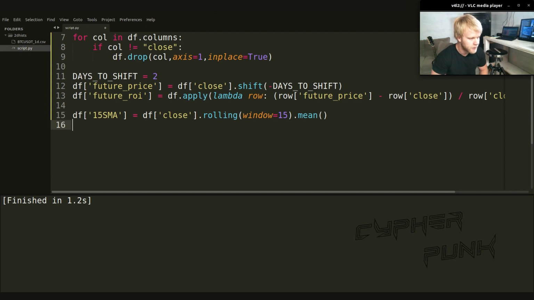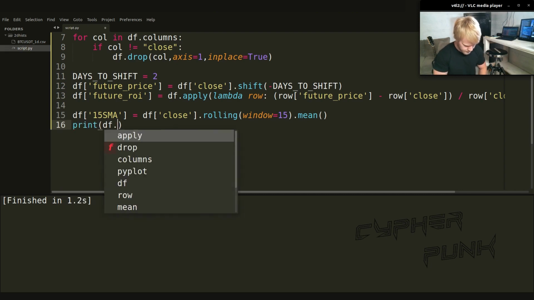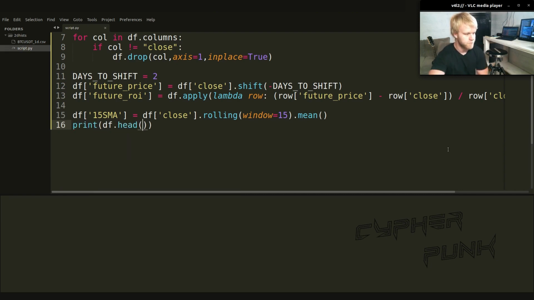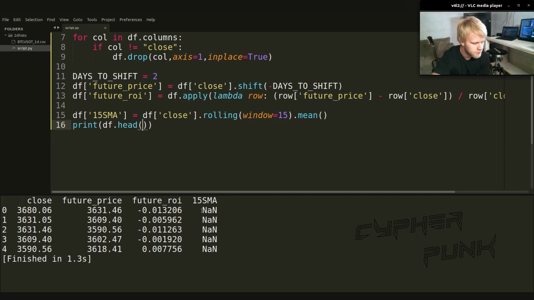So let's go ahead and print the data frame.head now so you can see. Oh, we also have to drop these nans. There are some nans here at the beginning, and also some nans at the end because we shifted the closing price. So we're going to have to go ahead and df.dropna inplace=True.